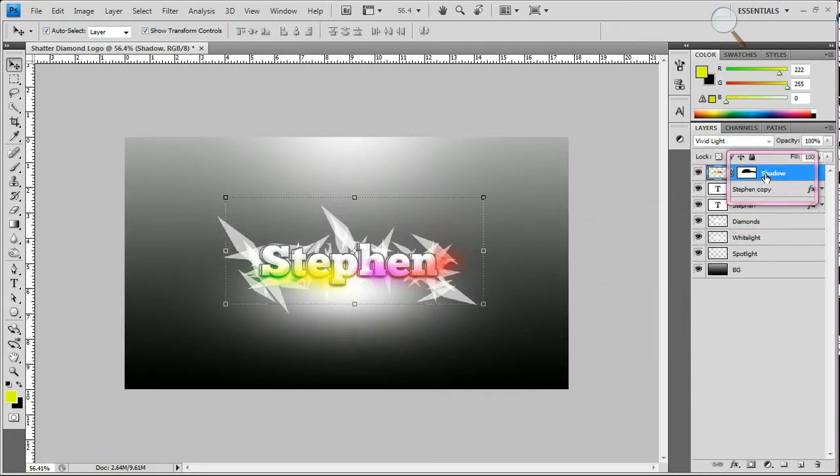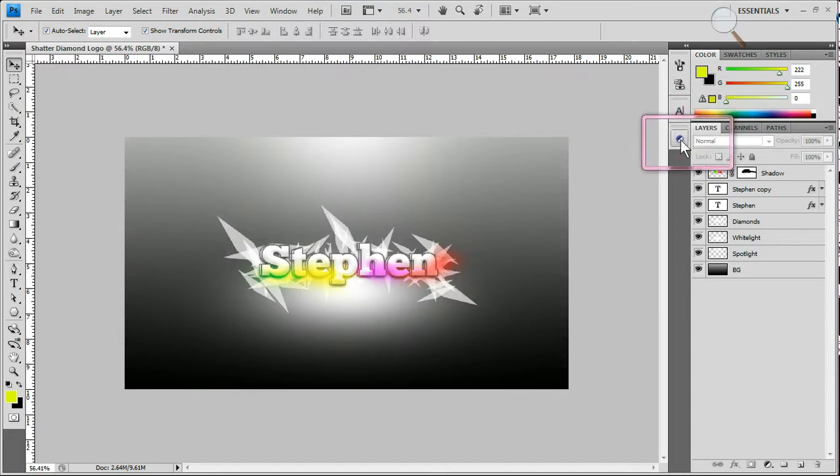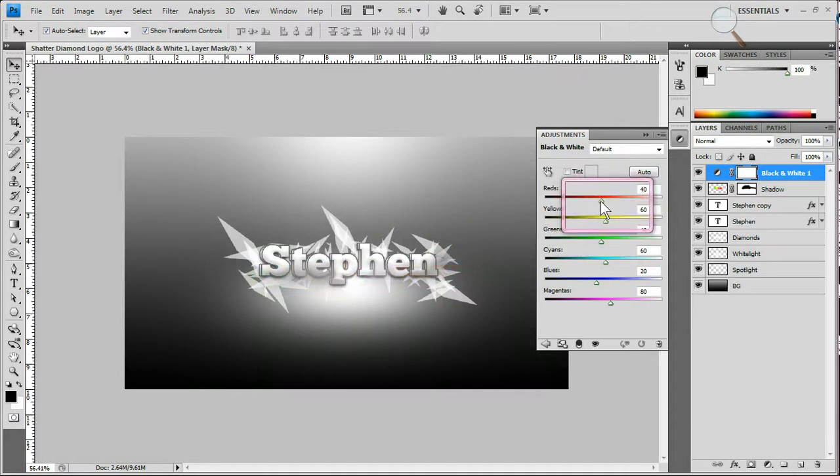And now that we have this, I want you to go to your adjustment layer and just click on Window, Adjustments, and it'll appear somewhere on your channel. I have mine here. And just click on black and white. And now all you have to do with these colors is just decrease the values. You'll start seeing shadows appear.